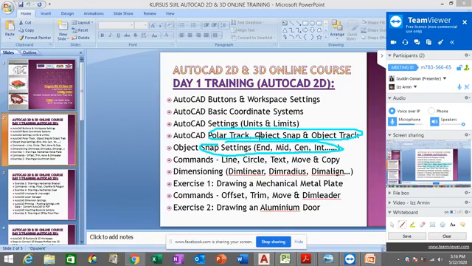On the first day also students will learn about all the basic commands like line, circle, text, move and copy, and so on, and all the dimensioning techniques, and students will actually implement and apply all the techniques by doing all these exercises. Like for this particular exercise 1, drawing a mechanical metal plate, drawing an aluminium door.